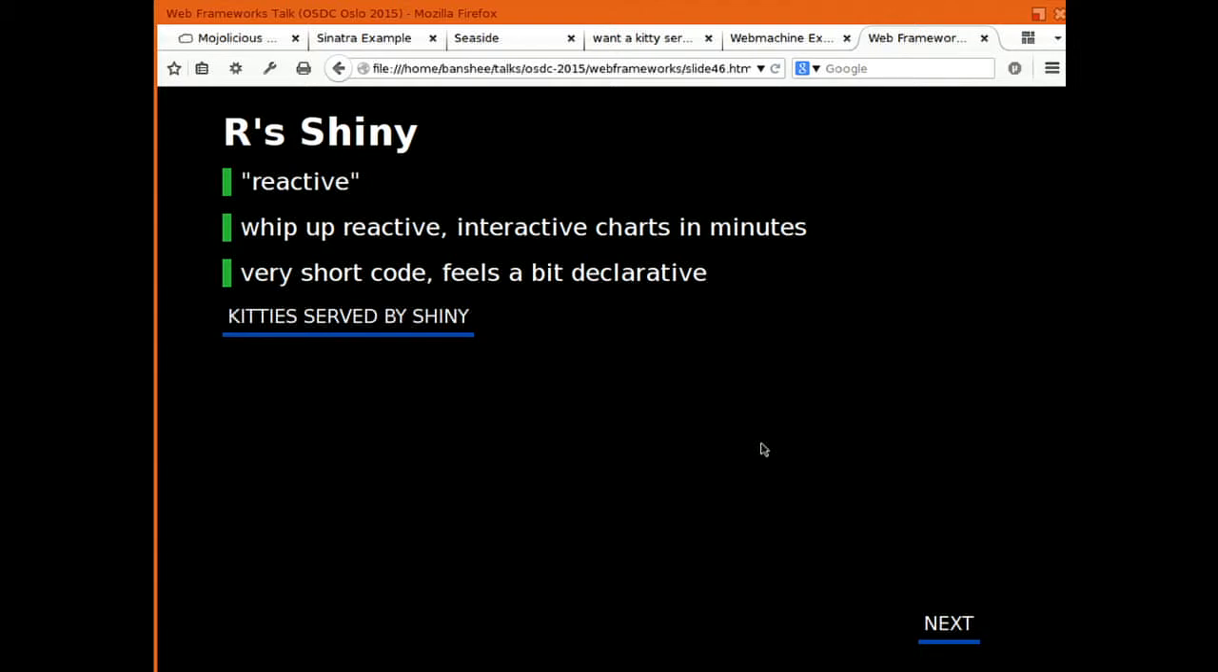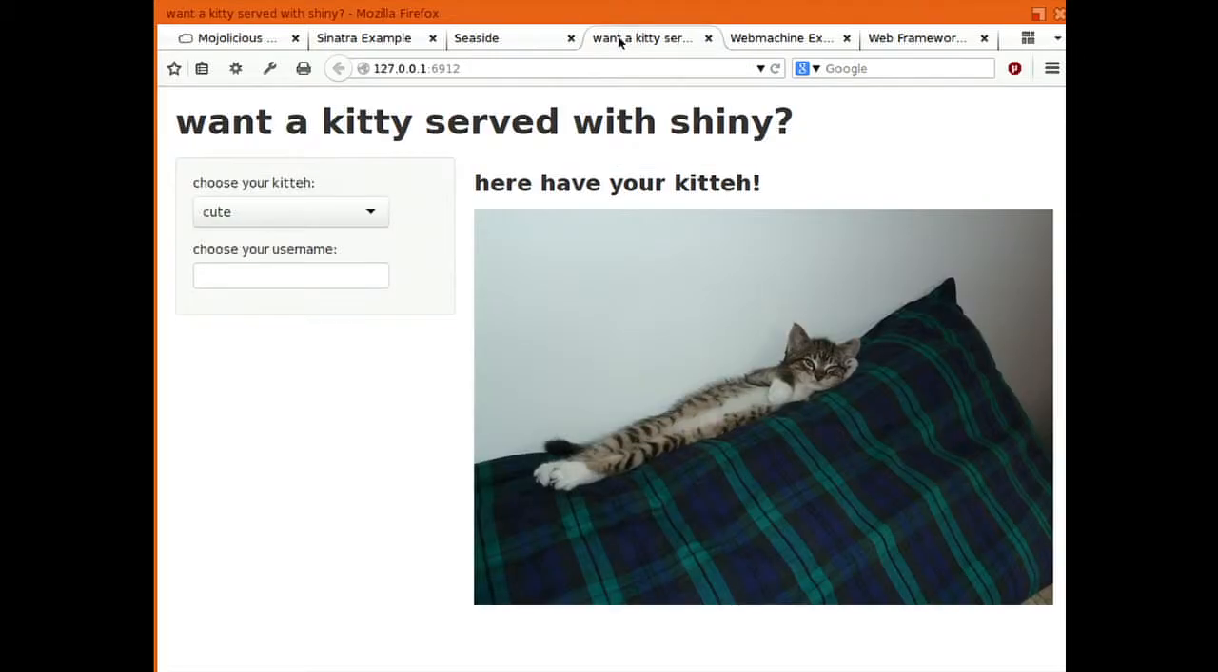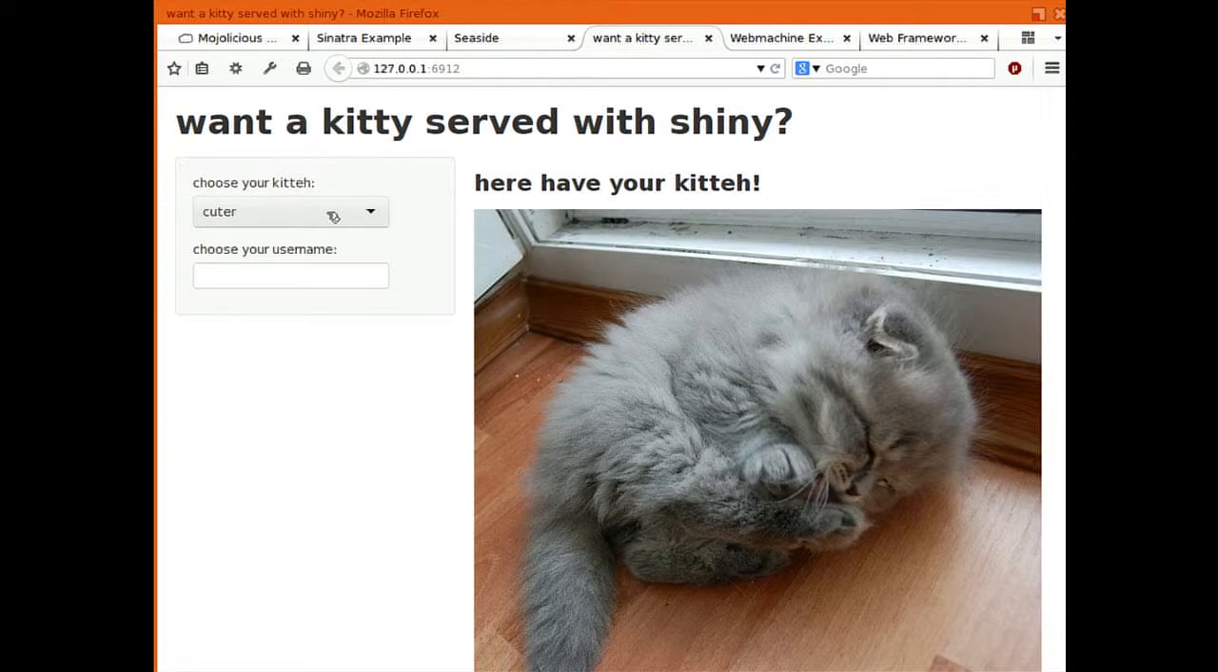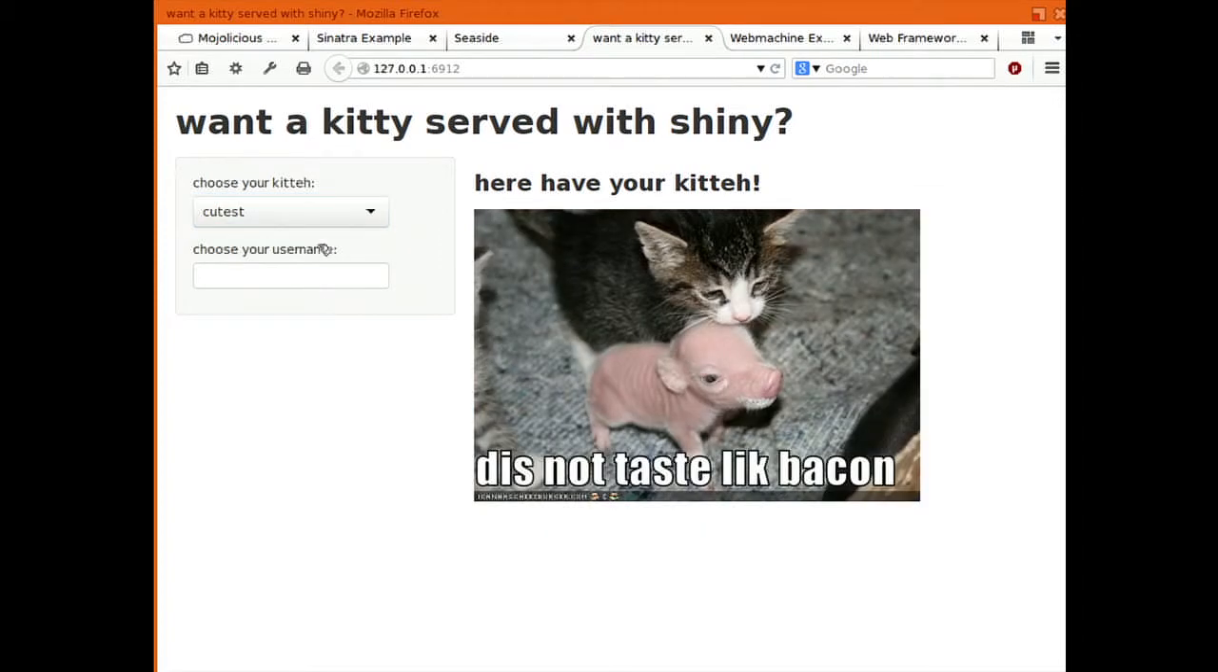So then R Shiny is equally interesting. The people who have used R, you probably have used it for statistics and a little bit of making nice charts, I'm guessing. So this is R. And now look closely if I actually choose something. I don't get a page reload, but of course I get a perfectly updated image. And now look really closely.